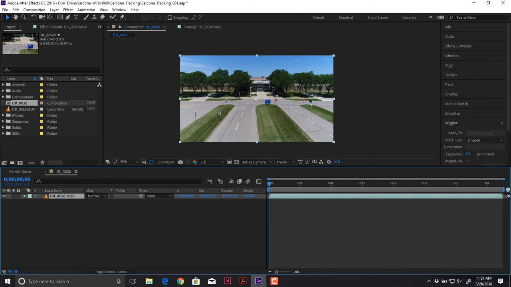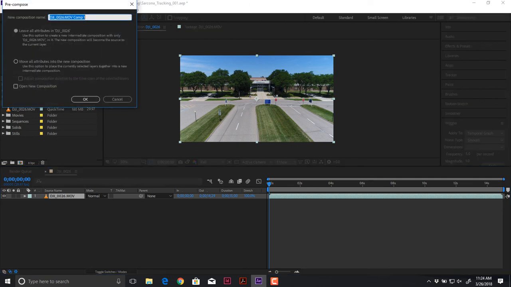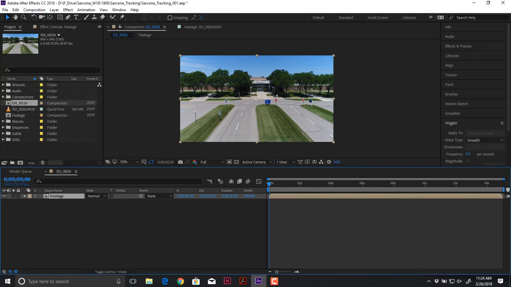So I need to track the footage. Now, before I track it, I cannot do it in this composition because what After Effects is going to do is it's going to unscale this and try to track that. I don't want that. I want to make sure it's considering it flat. So I pre-compose it, I move all my settings, and I just say footage. Okay? So now this is basically just a locked-in version of my footage.